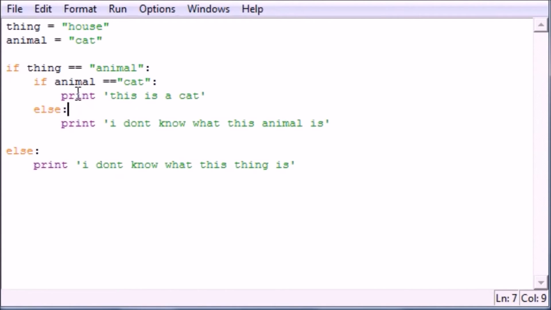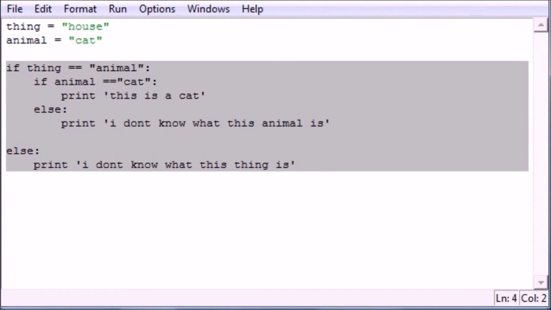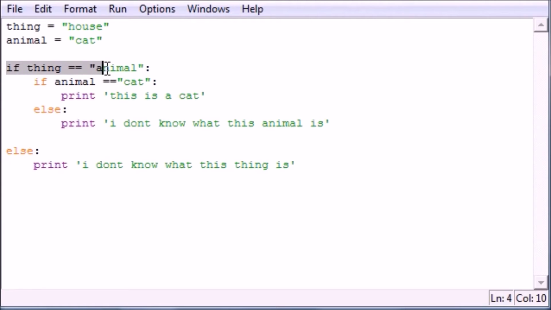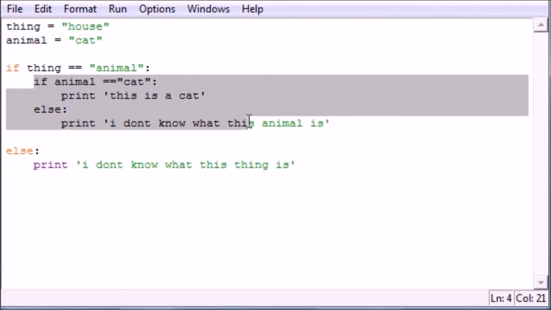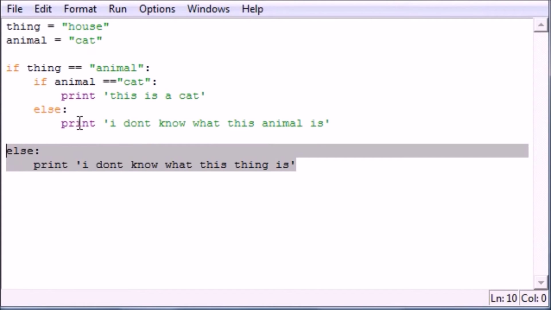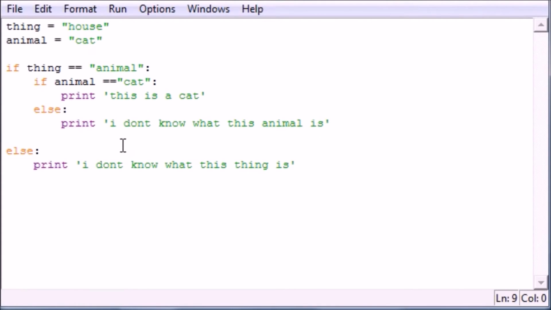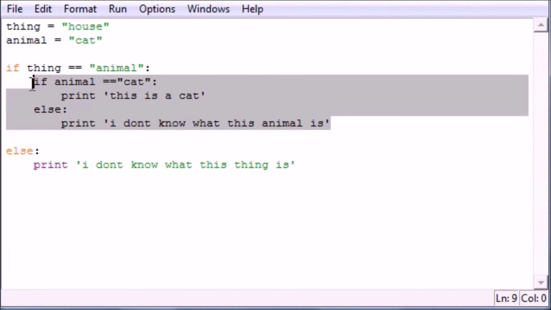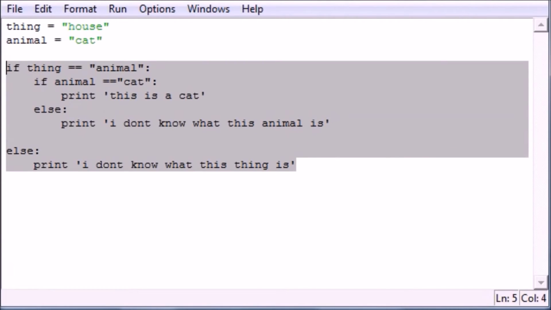So to reiterate one more time, you have one main test condition right here. The first thing it checks for is if it's an animal. If and only if it is an animal is it going to test if it's a cat or not. If it's not an animal, this code right here that's highlighted never gets run. The default would just go straight to here. So again, that is how you embed an if statement in a larger if statement.